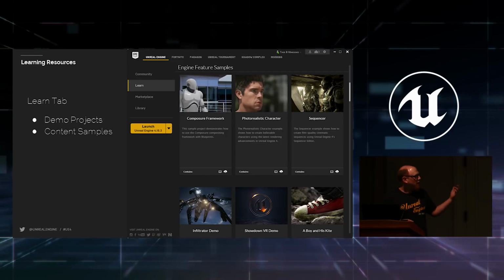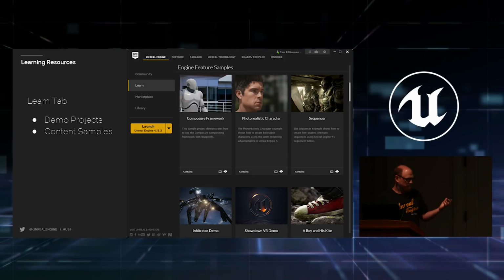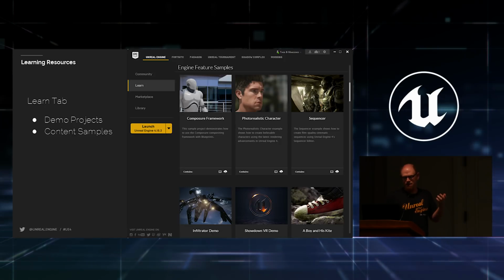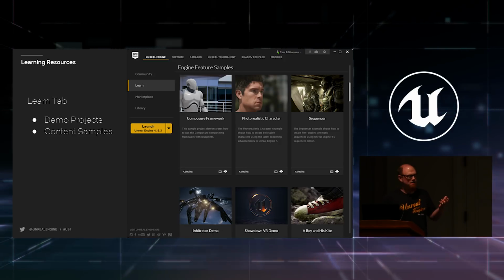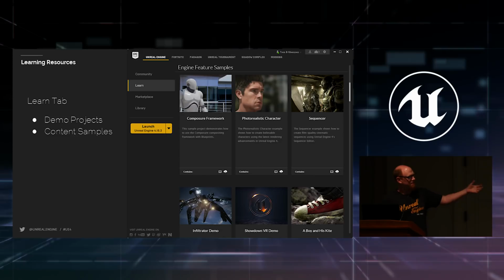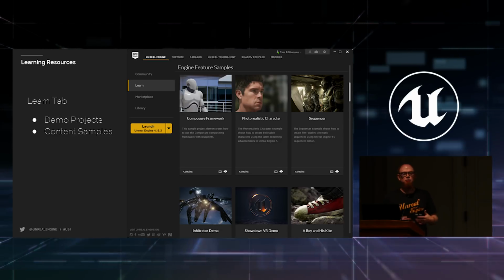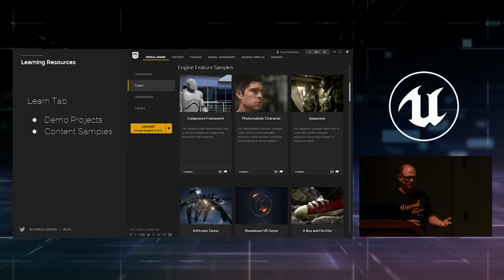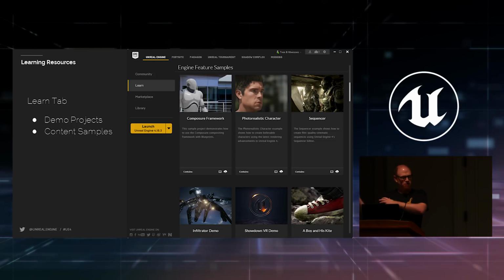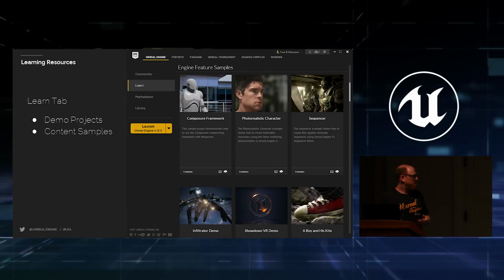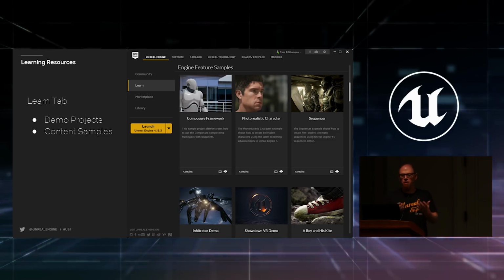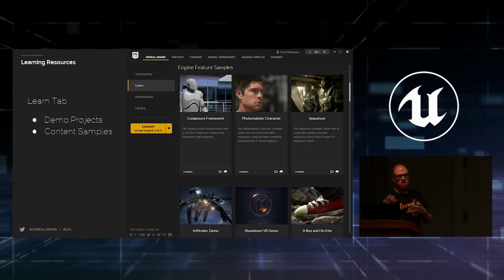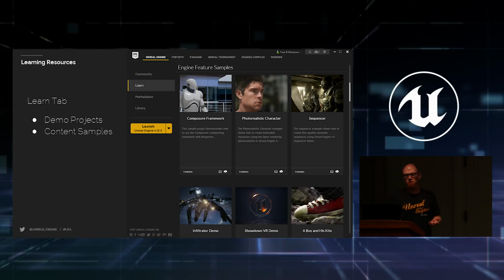We also have tons of content that we've developed. In our launcher, you can access tons of content that's developed directly by Epic and released to the community for free. These are assets that were professionally developed by our senior developers, and then we put them out there. And they're wonderful learning resources. You can dig into them, and then you can use them for your own stuff.